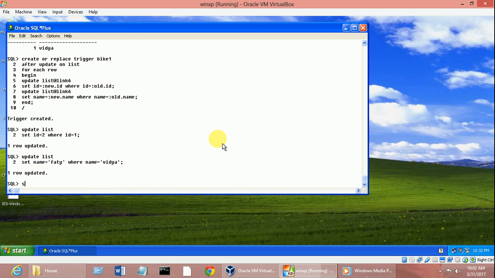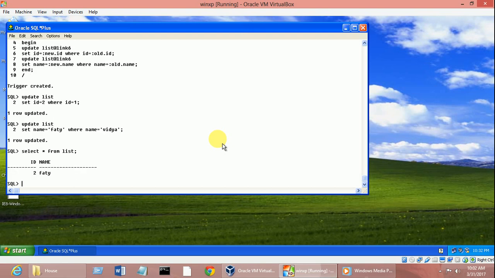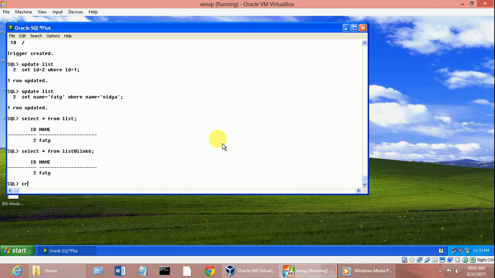Now select star from table name, and it will give us the table. After that we have to check whether it is updated properly in database 2. So list at the rate, and we have to give the link name 6, link 6 semicolon, enter. Now it's the last trigger. We have to create or replace one for deleting the data.